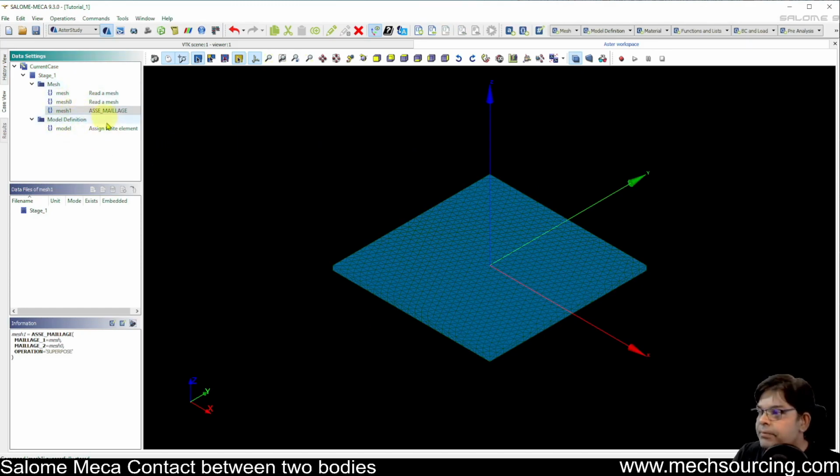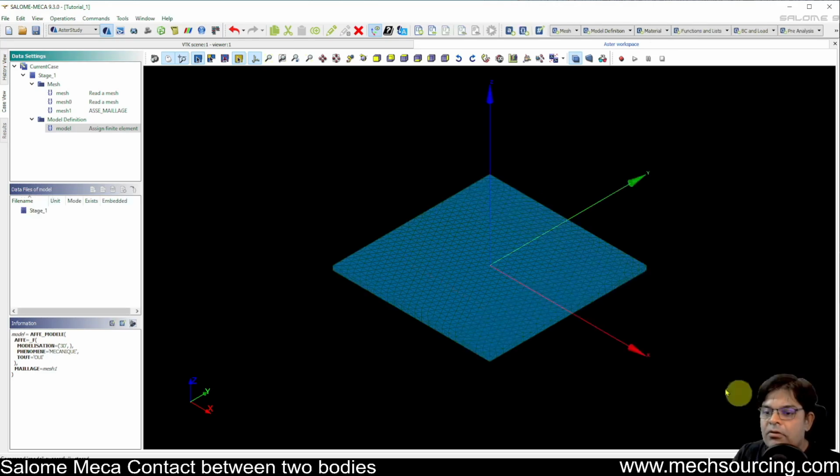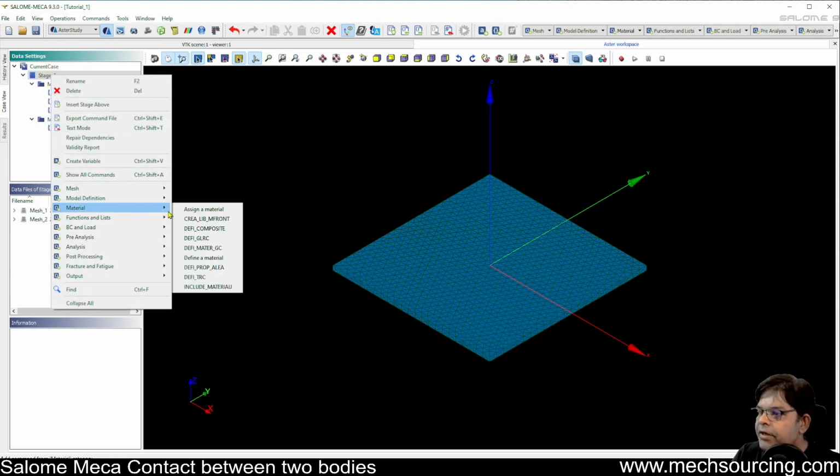Okay, now you will see the mesh 1 object is created, the assembly mesh. We can go back to model and assign to mesh 1. So you will see this assembly mileage mesh 1. Click OK. We'll again follow the steps. Material: we need to assign the material, but before that we need to define one. So let's click define a material.